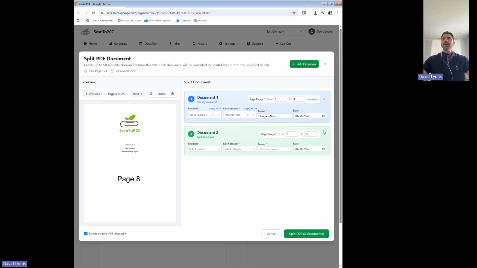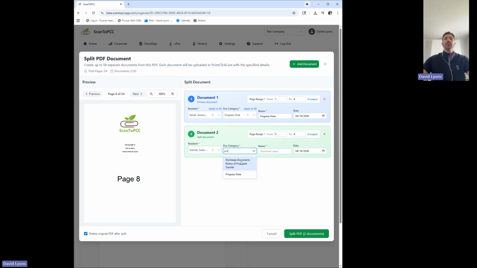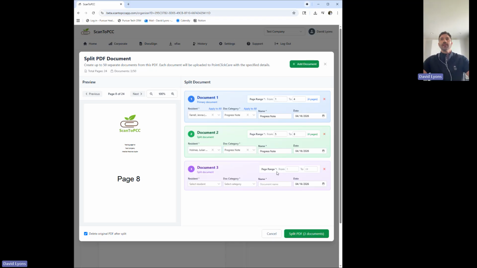I can find where my page break is. Let's say it's page 8. And then I can select the same resident, or I can select different residents. Anything I do within these categories, it's going to do for me. So once again, another quick progress note. And then if I want to break this up again, I can break this document up into 50 separate pieces if I like. So in the case of a new admission, you get a bunch of documentation in. You can scan that all in at once and then break this document up to 50 times within this simple window. So I just add another document in here.